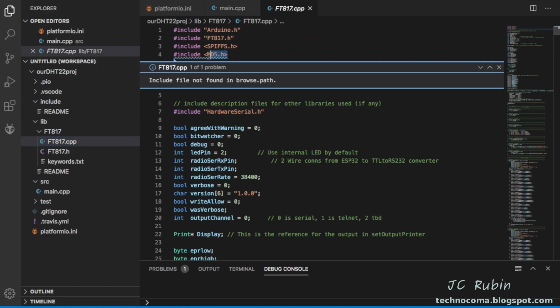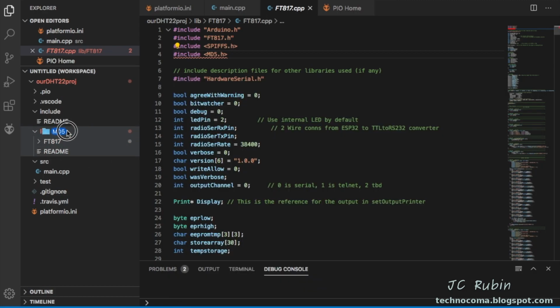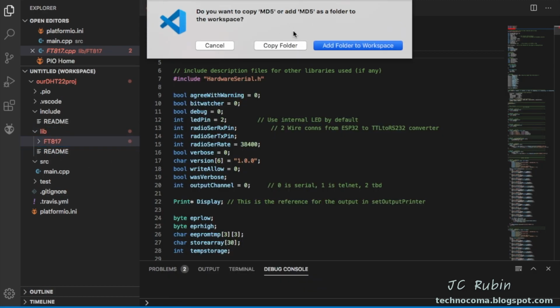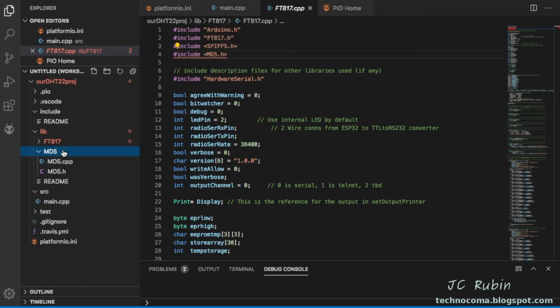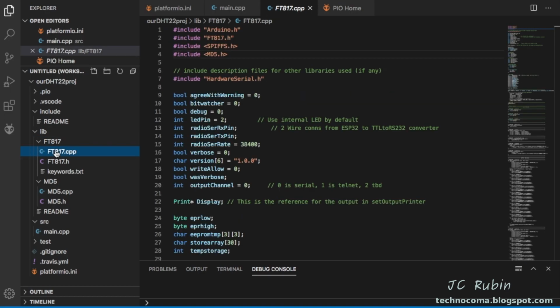My library requires another library called MD5. It's not one in the collection for Arduino. We're going to pull it right into the lib directory just like we did the first library. Drop it in. Click copy folder. See, MD5's files are there, and the errors have cleared from line 4. It is no longer causing an issue. All dependencies have been met for this library.